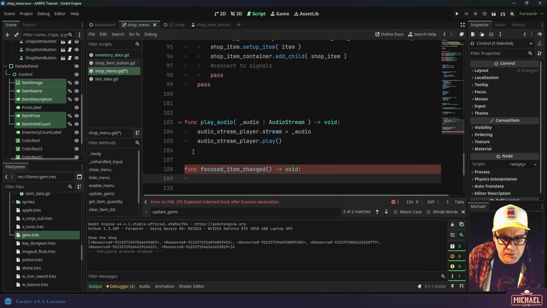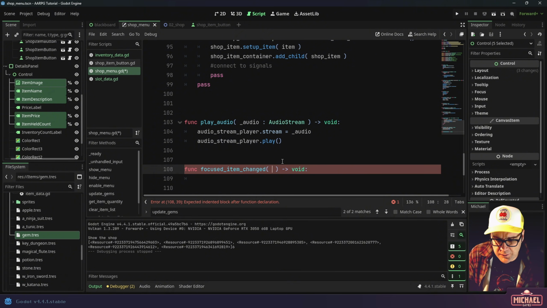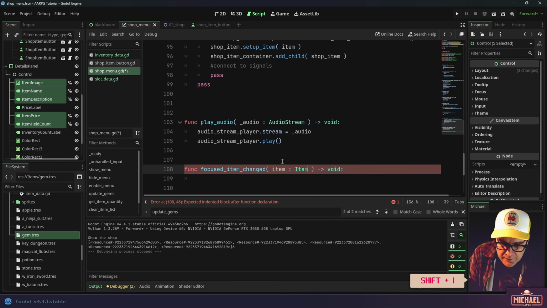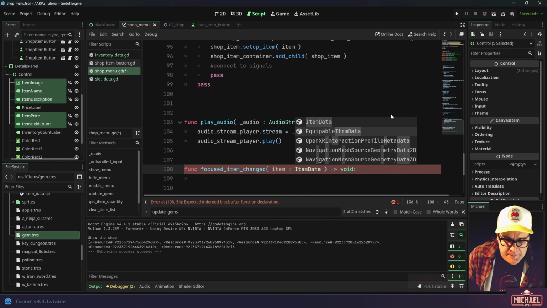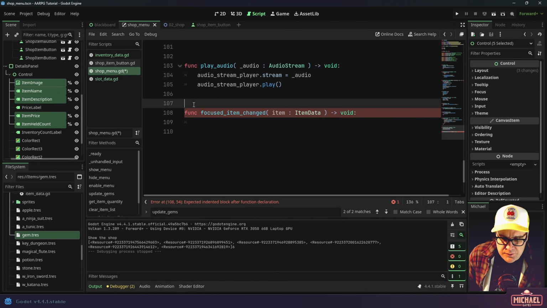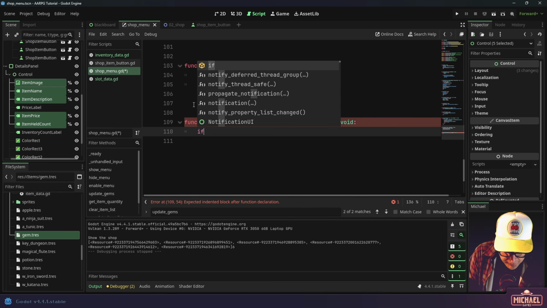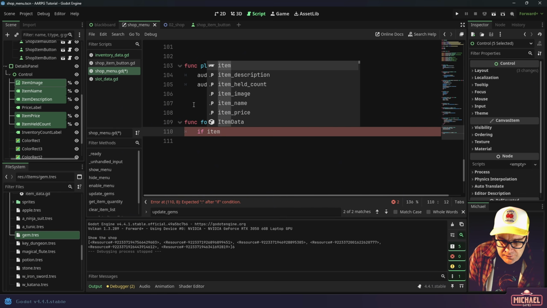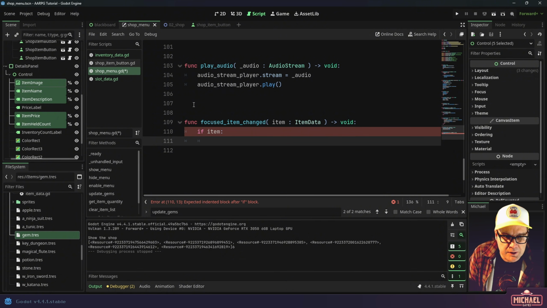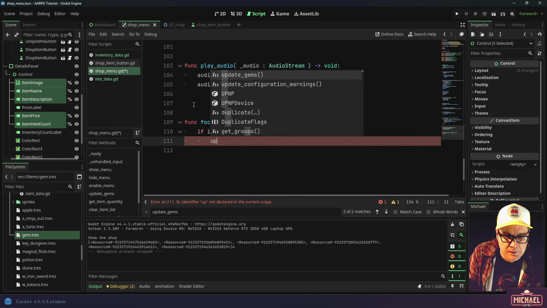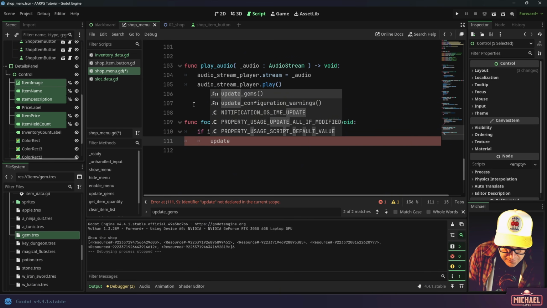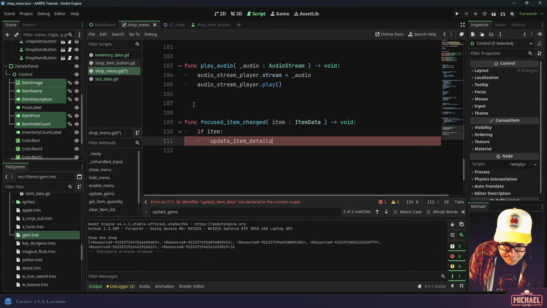So this is just void. It doesn't need to do anything, but I do want to pass in the item here because whenever it changes, I need something to be able to know what the item is. So we'll just pass in the item data as an argument. And then all we're going to do in the focused item changed, we're going to connect to this signal from our button. So it's really going to be simple. We're just simply going to check if the item is valid because there might be a possibility that we get a null value or something in there. And then if so, then we're going to call this other function that we'll call update item details.